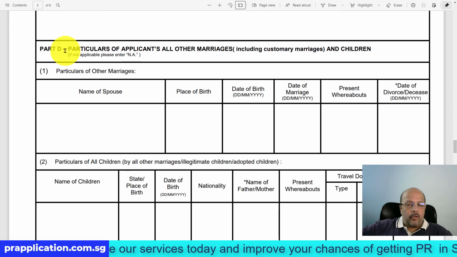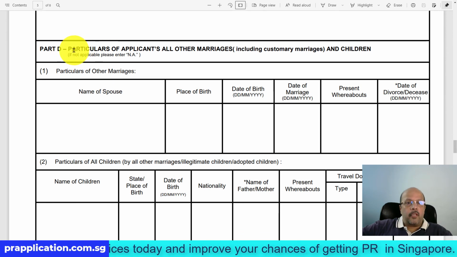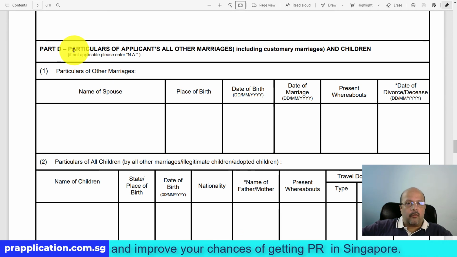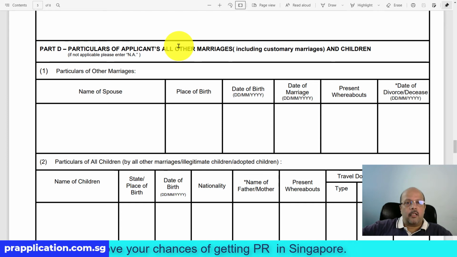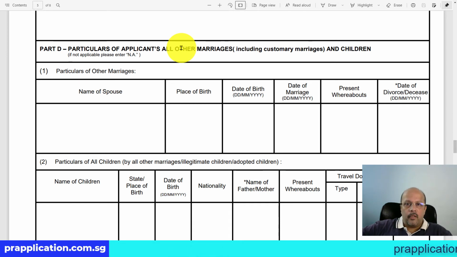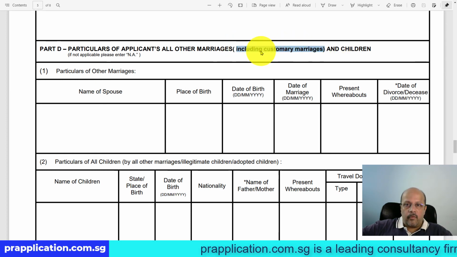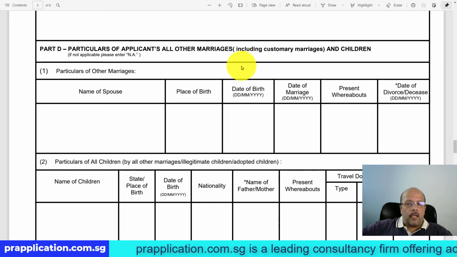In part D over here, you will have to specify and give the details of particulars of applicant's all other marriages. So if the applicant was previously married, which may have resulted in divorce or the spouse deceased, then in that case you will have to include those, and note here it includes customary marriages. So what is the customary marriage?